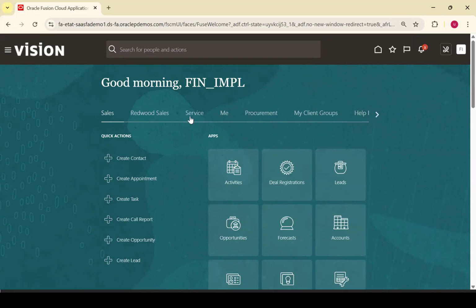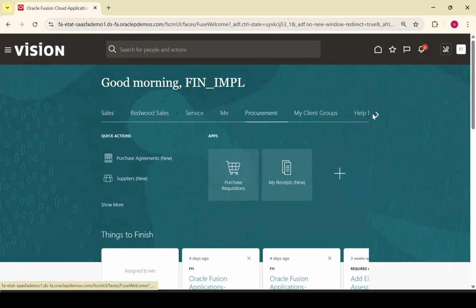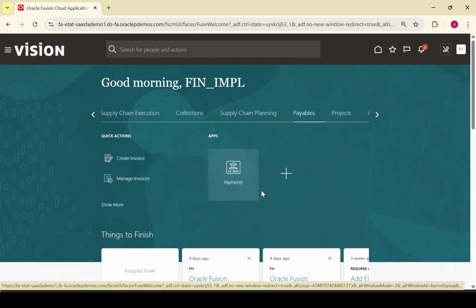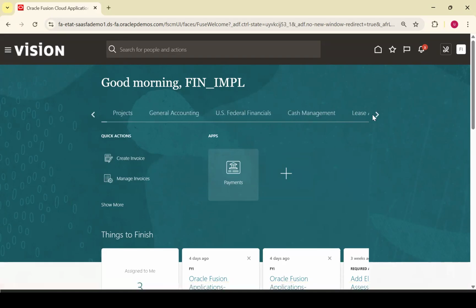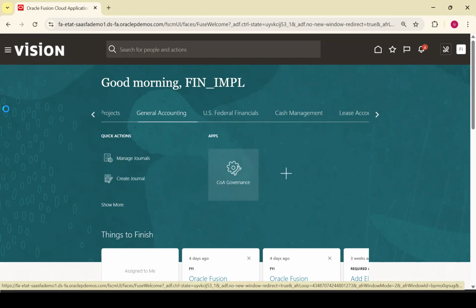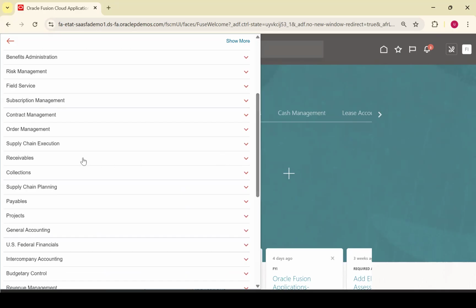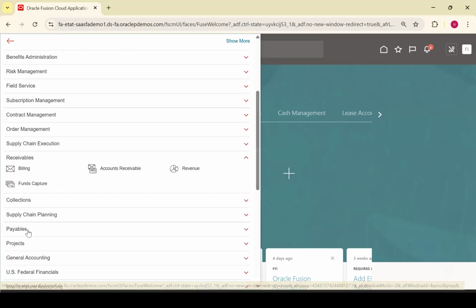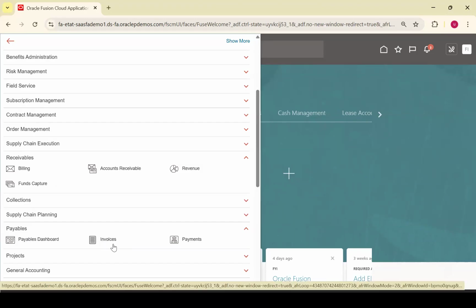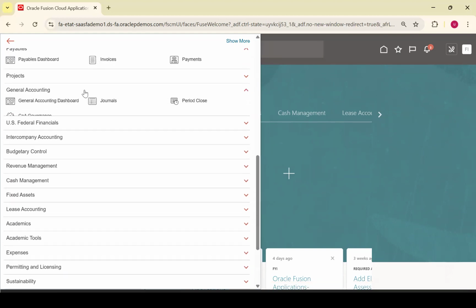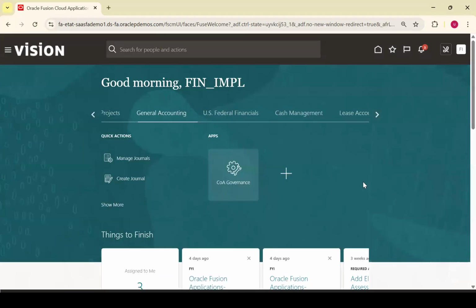Here you can see the different modules. We have procurement, where you can create a purchase requisition and purchase order. Then we have payables, where you can create an AP invoice. Then we have receivables, and journal accounting to create the journals. You also have these options in the navigator. We have receivables if you want to create an AR invoice, payables if you want to create an AP invoice, and the payment module if you want to create a payment. We also have journal accounting and fixed assets, so we have different options over here.